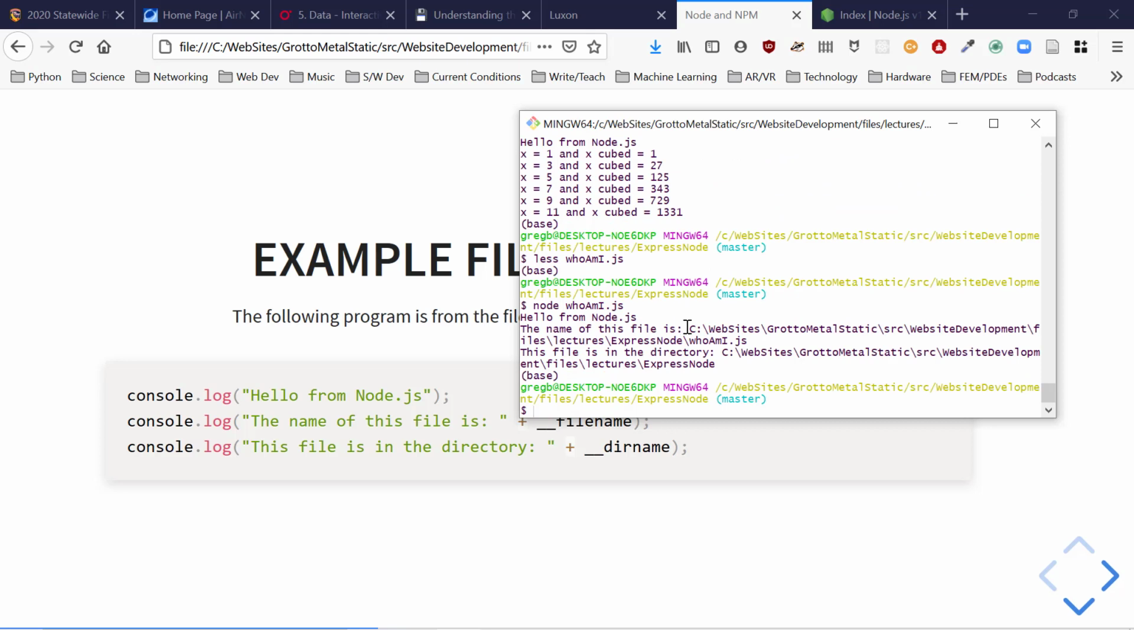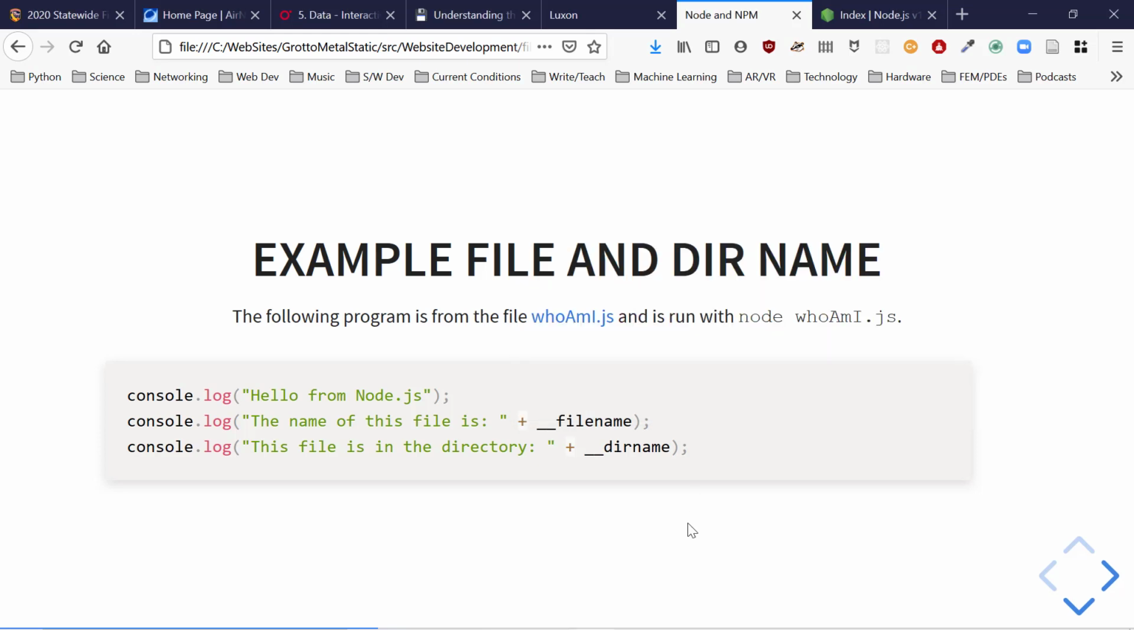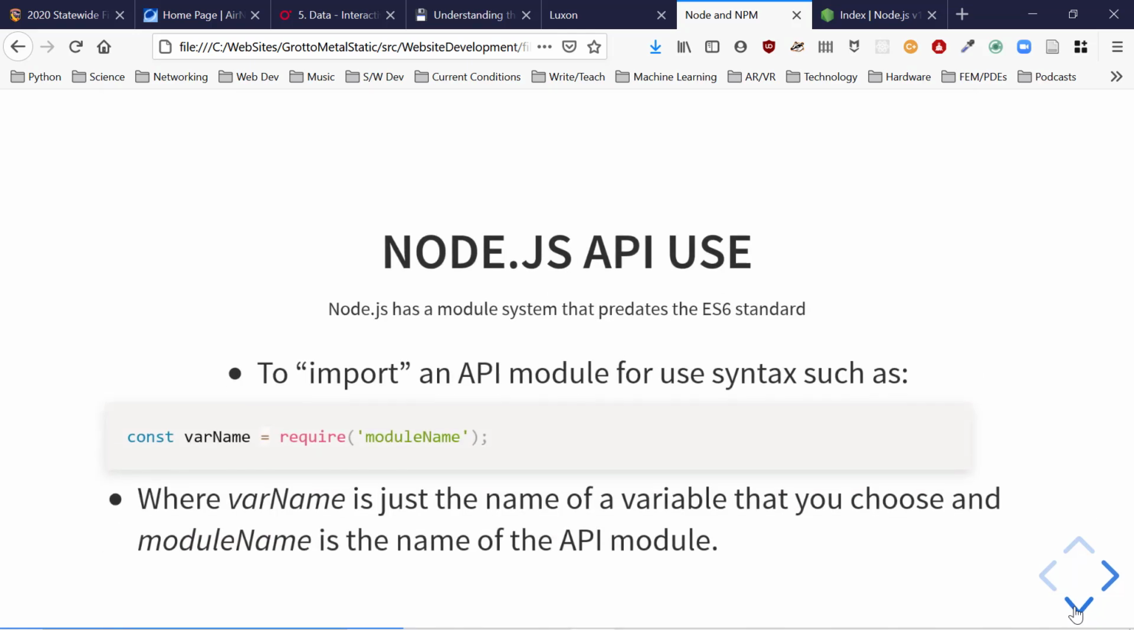The name of the file has the complete path name. The name of the directory is Lectures Express Node, so it gives us that complete information. We're going to use the dirname mechanism to do things locally to where we're running things. We're not going to get real complicated. We don't want to mess around too much with the file system, but we are going to want to be able to read and write files simply. We're not going to get into high performance stuff.